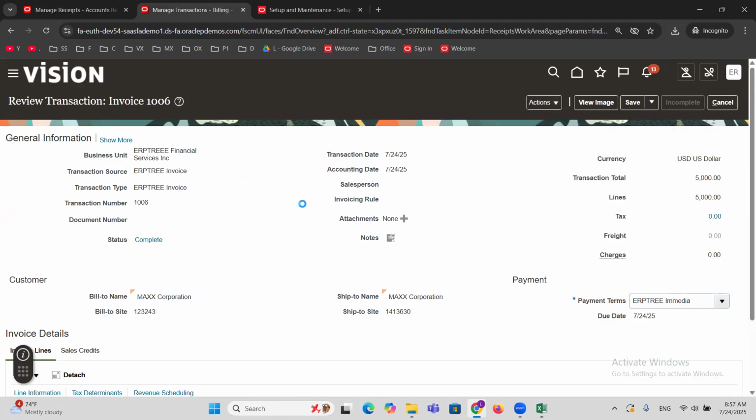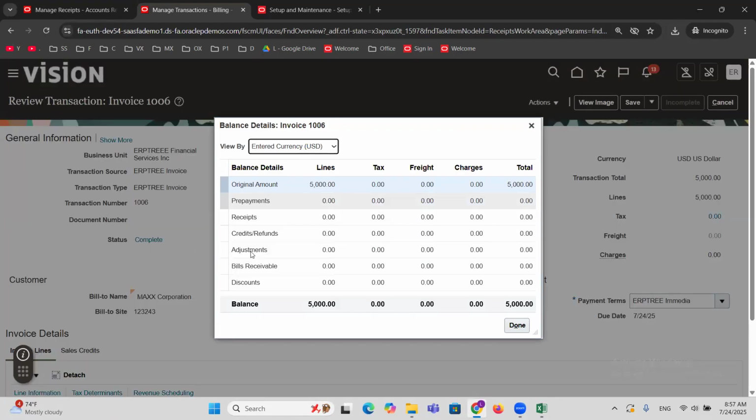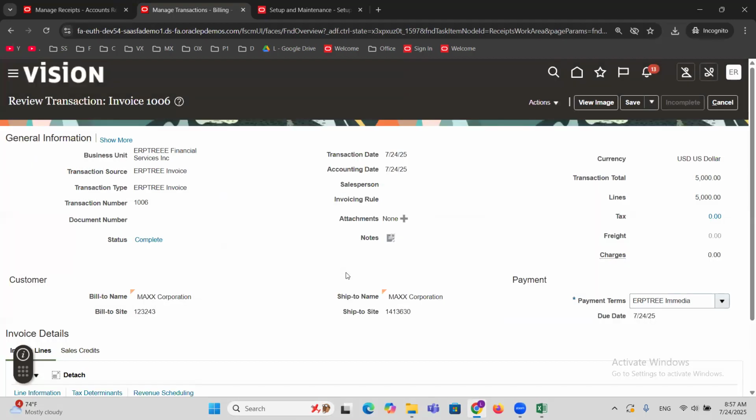Now view balance details. Now no receipt. Earlier there was one receipt applied. Now the receipt got reversed. Now you can look at the transaction. The outstanding amount is $5,000. So this is how we can reverse.